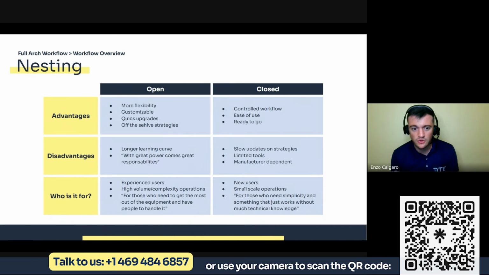Why? Because it's a controlled workflow. It's really easy to use. They have ready to go strategies for all the major materials out there. The disadvantages: it might be a little bit slower to upgrade with new materials, with new strategies. You have limited tools. So the tools you have available are the tools that you're going to be able to use. Does that mean that you're not going to be able to do one case or other because of the lack of tools? Probably not. In 99.8% of cases, you're going to be able to use the tools available out there.